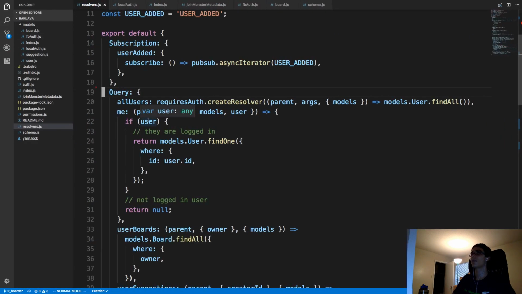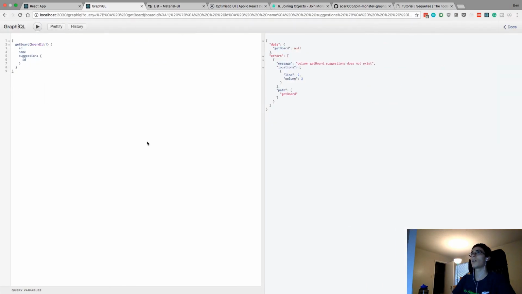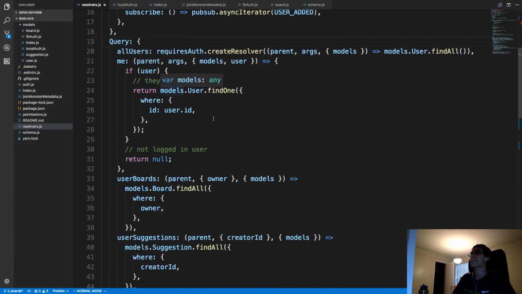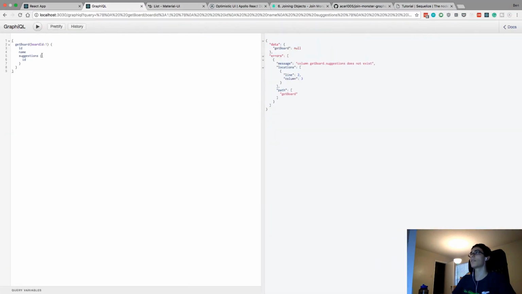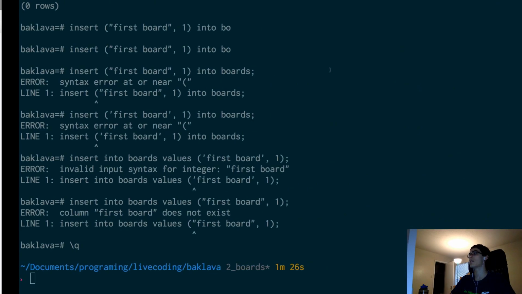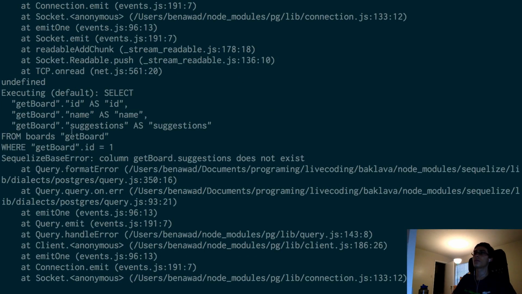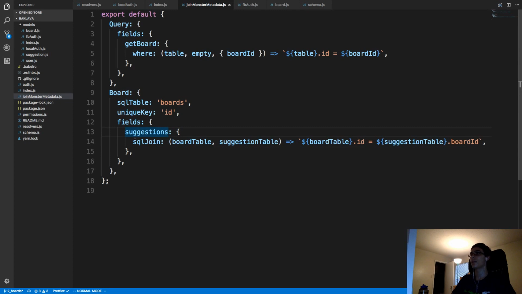Okay, I just got rid of those and it's still not liking it. Am I doing getBoard? I'm doing getBoard. I'm getting the suggestions. So the reason it was not working before is because we were calling other code after. Now the column getBoard.suggestions does not exist. So we can see the SQL that it's actually running here. It's doing getBoard.suggestions. So that means our metadata here is not working, because we told it suggestions is supposed to do a SQL join, and it's not.